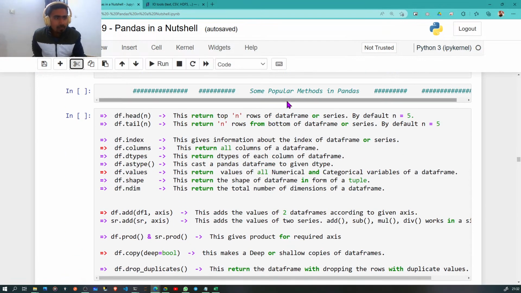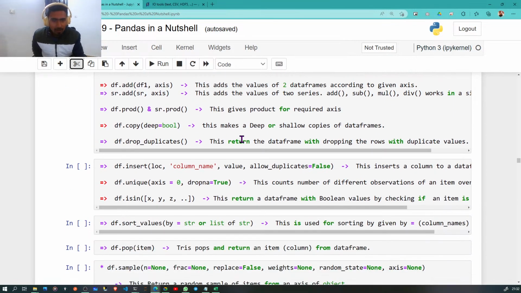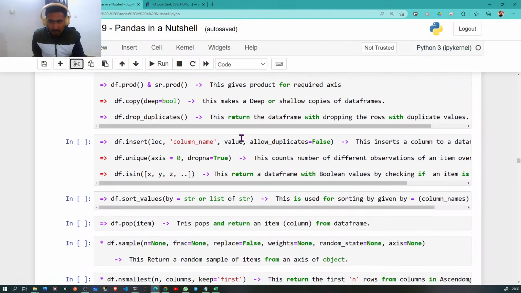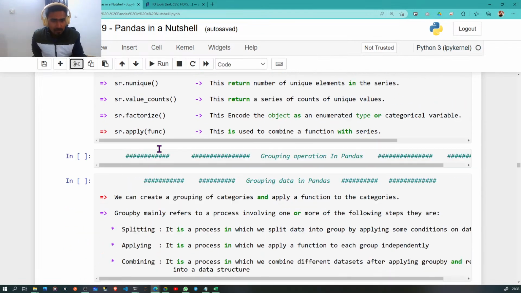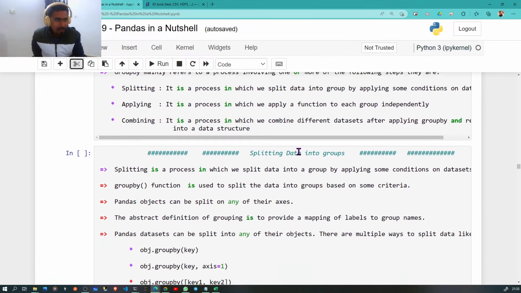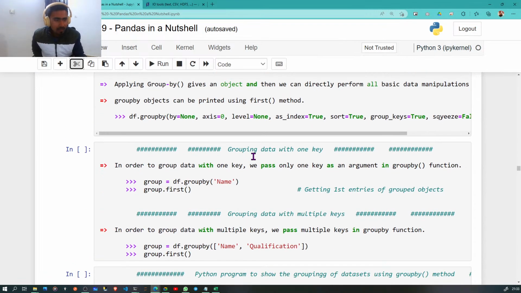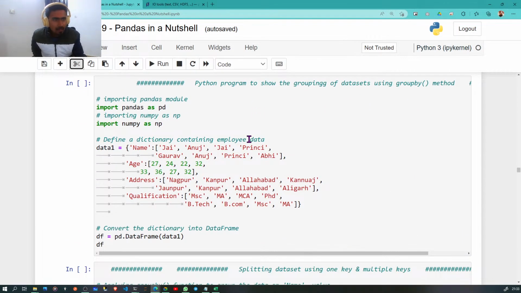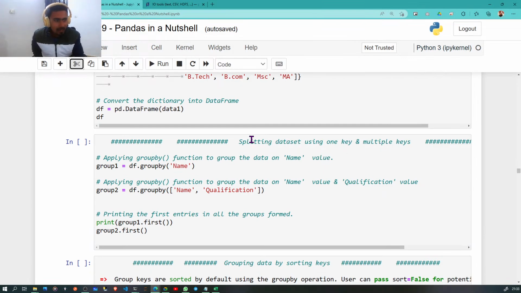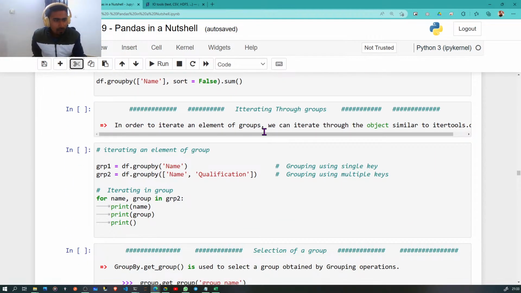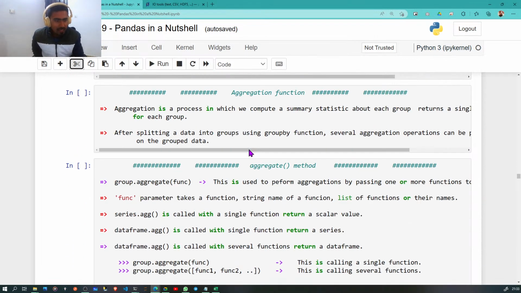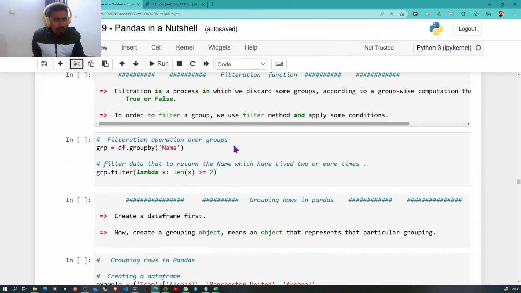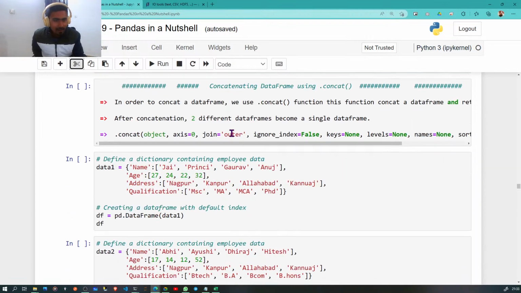Then there will be some popular methods in pandas, which you will need whenever you do any kind of data analysis task. After this, some popular methods for pandas series. Then grouping operations in pandas, splitting data into groups, then the groupby method, grouping data with one key, then splitting a data set using one key and multiple keys, iterating through groups, selection of a group, applying functions to a group, aggregation, transformation, and filtration, then concatenating data frames, right?